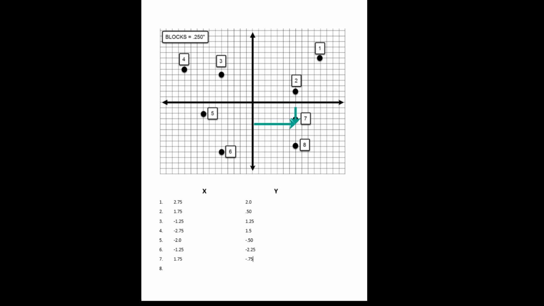Point 7, x of 1.75. We moved into quadrant 4, x becomes positive, y of minus 0.75. And then the final point, x of 1.75, y of minus 2.0.